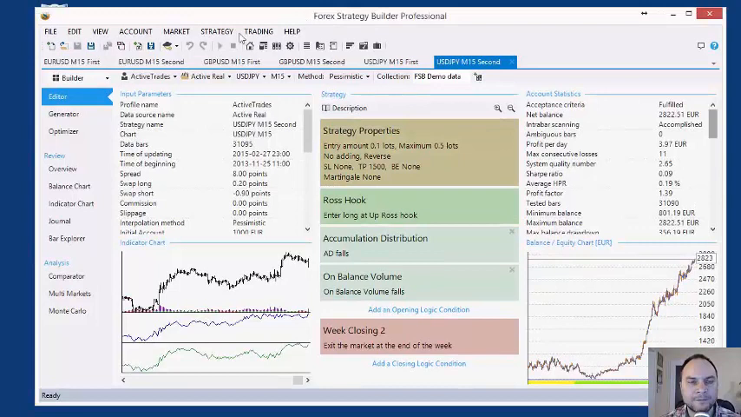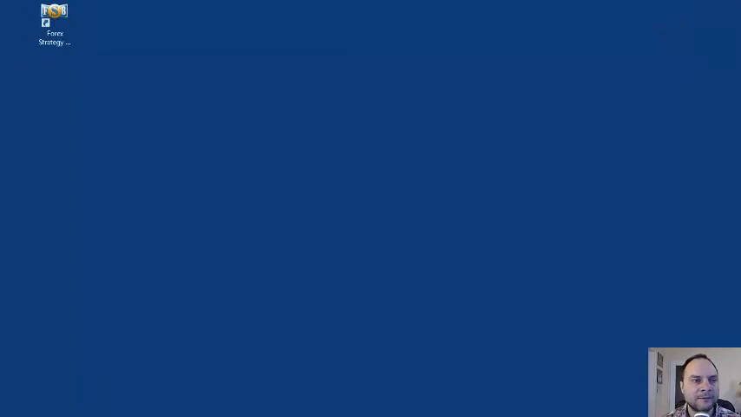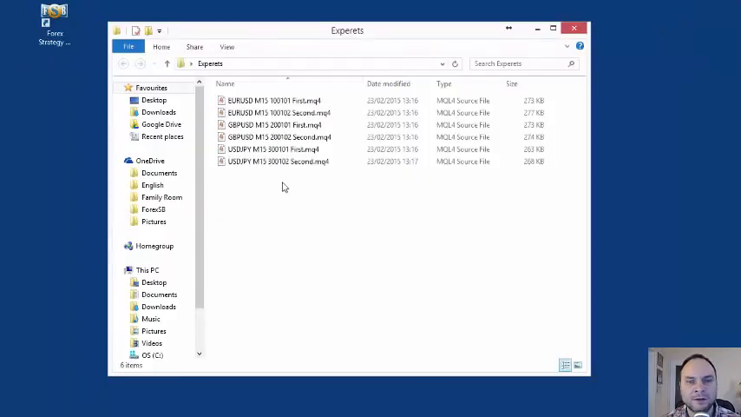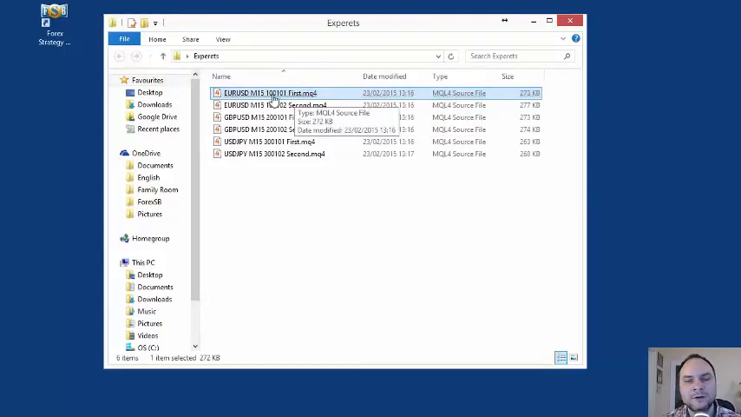Now, you see that these are the names of the strategy. But what I did, this is my experts folder here, the local folder. I have the magic numbers in the names, and when I'm saving the experts, I have to be 100% sure I'll use the same names, because when I replace the indicators and the experts in the platform, and when I recompile them, it will not be reloaded if I'm using a different name.